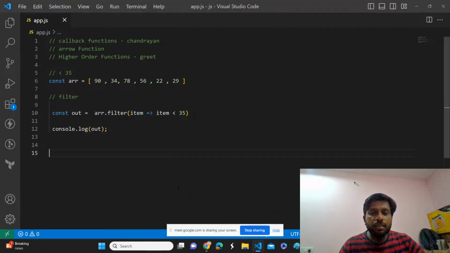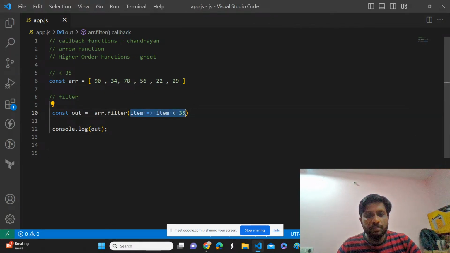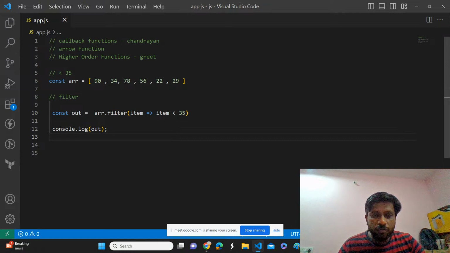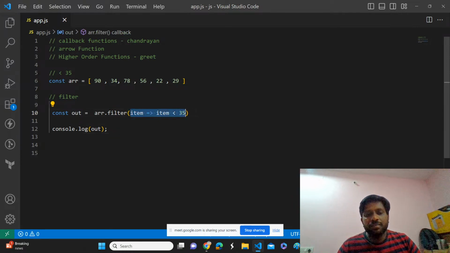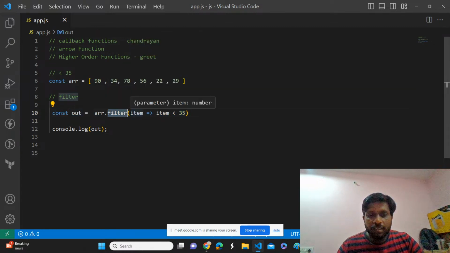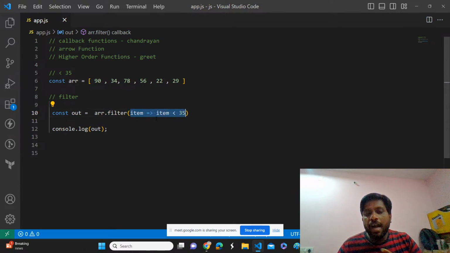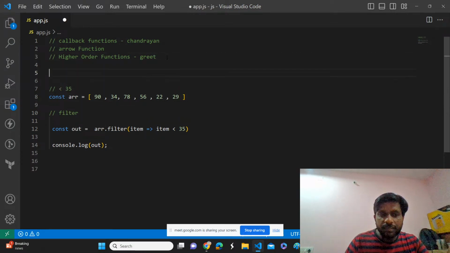So now tell me, what is this? The callback function. What is this? Higher order function. Yes, this is a callback function. Filter is the higher order function, and we have used the syntax of an arrow function. Arrow functions were introduced in which version of ECMA? ECMA 2015, that is equivalent to ES6.